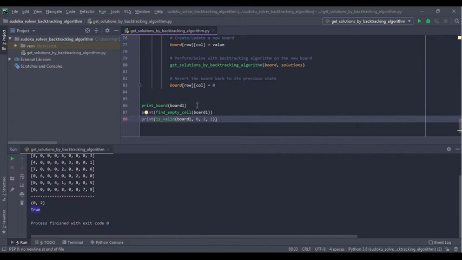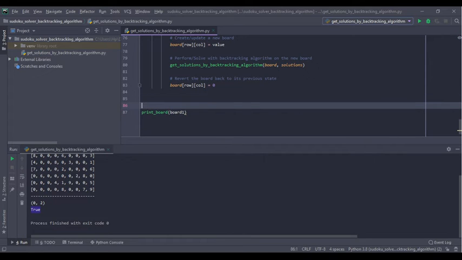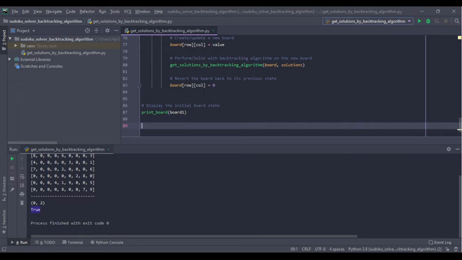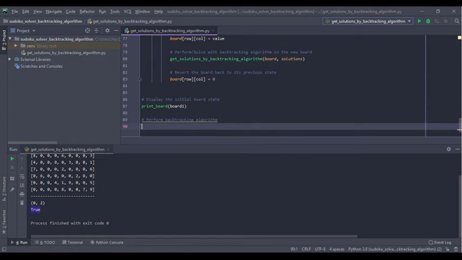So let me just remove this and have the main function here. Here we display the initial board state, and then we perform the backtracking algorithm, and also we're going to display all solutions.